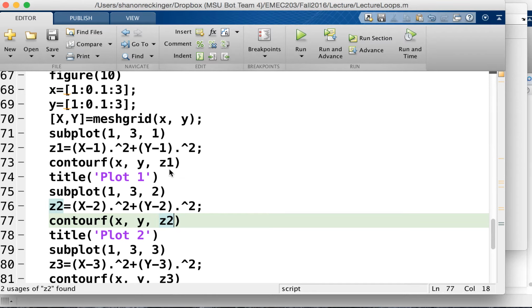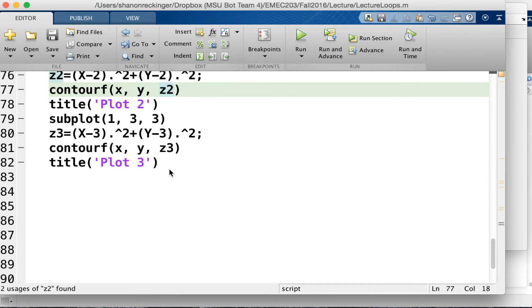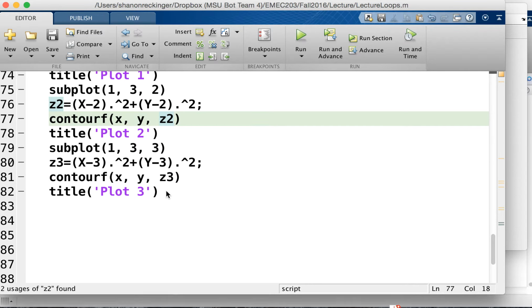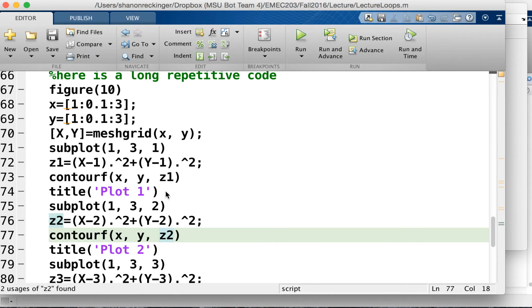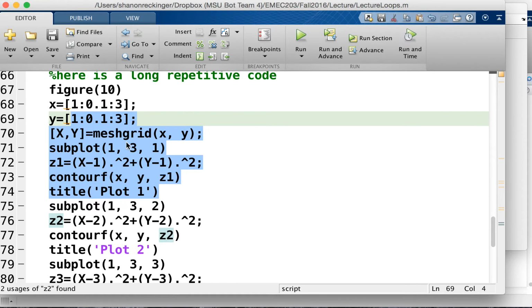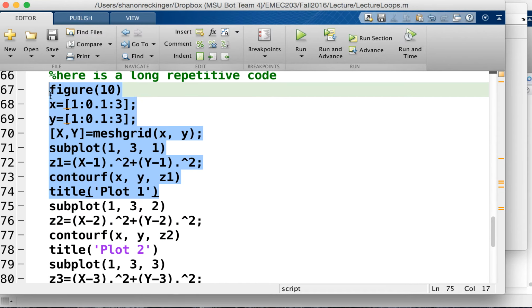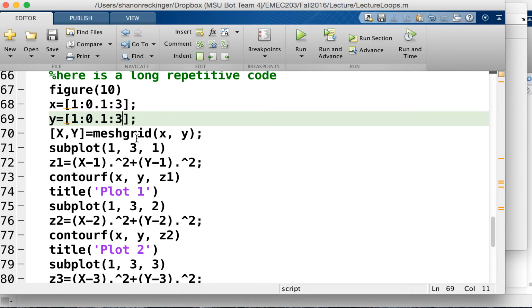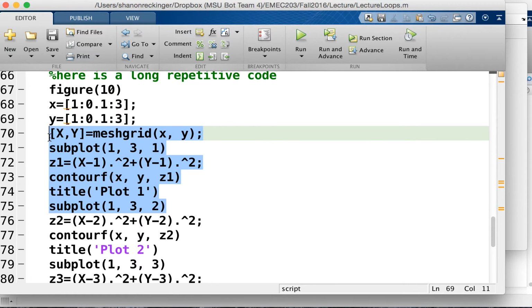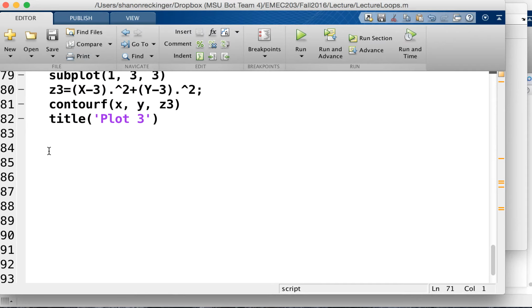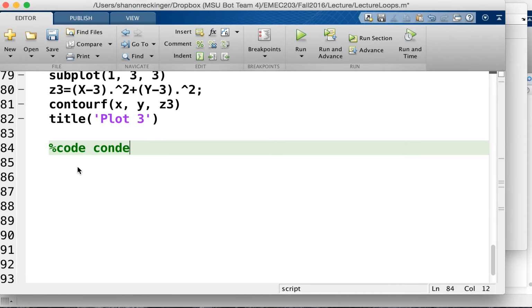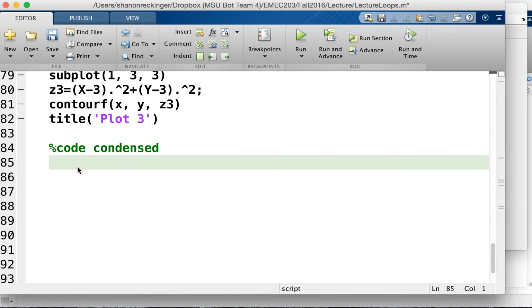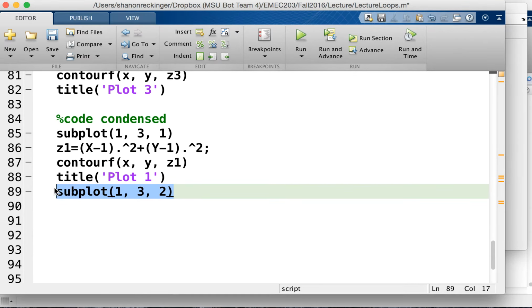So I want to show you how you can rewrite this code so that it has a loop that runs through all of that repetition. What I'm going to do is copy and paste one subplot and the definition of the variable. I guess I don't even need to define the variable, so we'll just copy and paste just the subplot. Okay, so it's just 4 lines of code that are repeated.